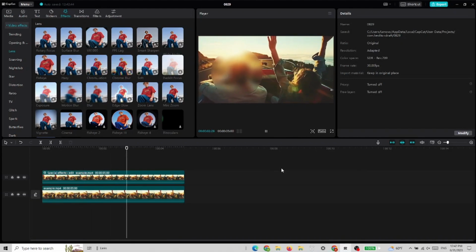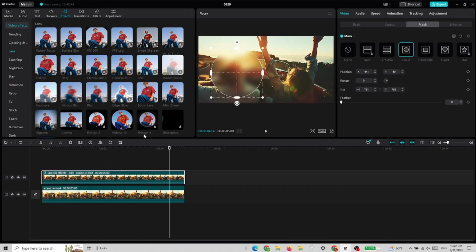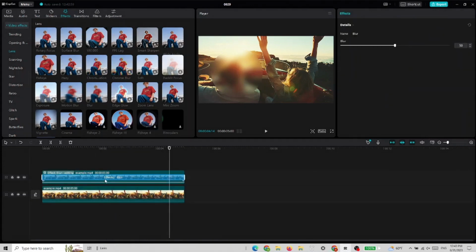And so now to regulate the blur, we can just right click on the video, edit effects, and now we have this where we can change the blur's intensity.